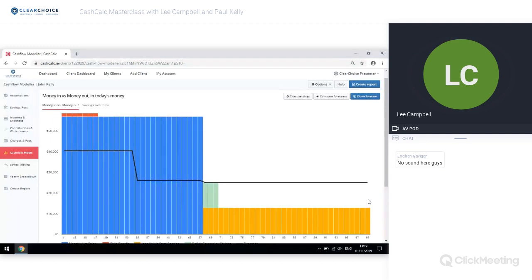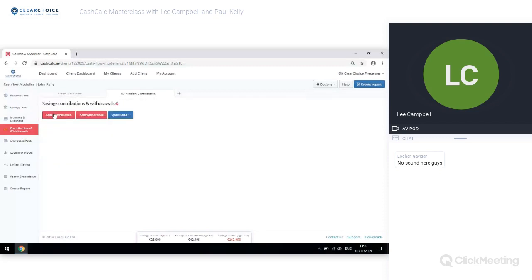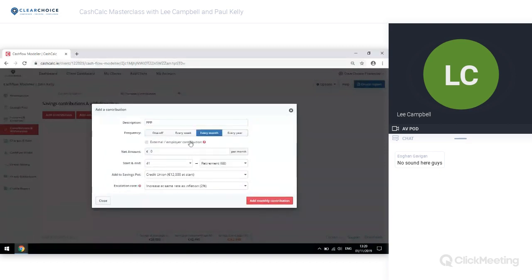So now that we've identified the issue, we're going to look at solving that by adding a pension contribution inside this forecast. So if I jump into the contributions tab here, click the pink button to add a contribution. Let's call this personal pension. And we're going to add it in every month. If it's coming from an employer, we can tick this button here. But for now, we're just going to say that the client's going to fund it themselves. Let's say €250 per month, starting today, and then it's going to end when the client is retiring.